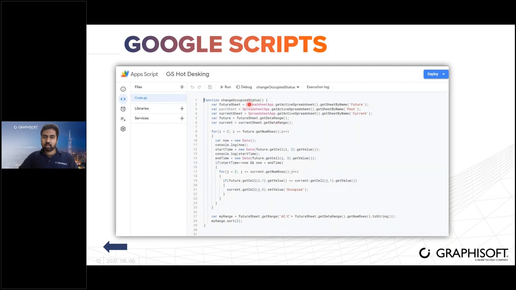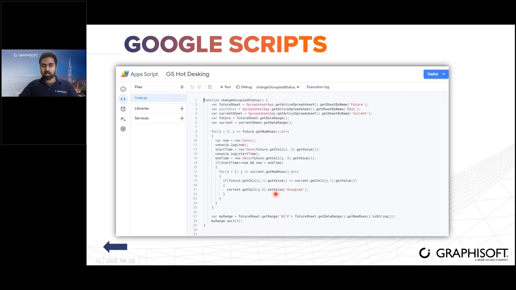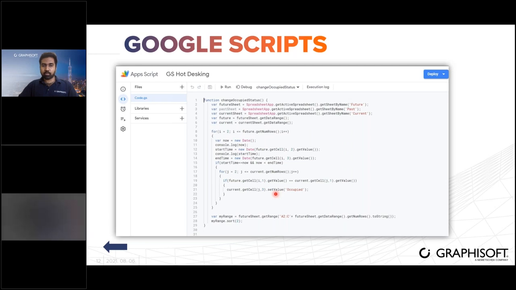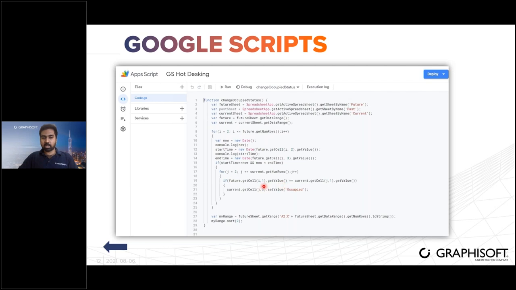So you can see here, this is the Google script that is hosted within the Google Sheets. You can see it will check for the start and end time, and once the start time arrives, it will change the occupancy of that particular seat to occupied. This is just a code snippet of changing the status to occupied. A similar code snippet will be there to change the status back to free, then removing the entries from future and putting them inside past, and then also deleting them from the past. So this is how the Google Sheet works.